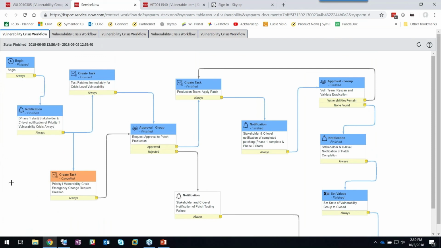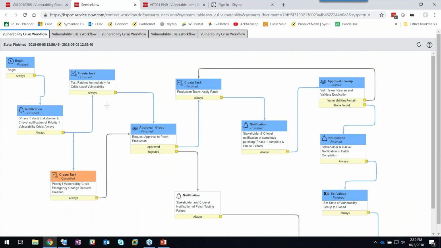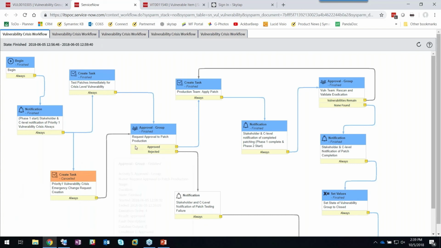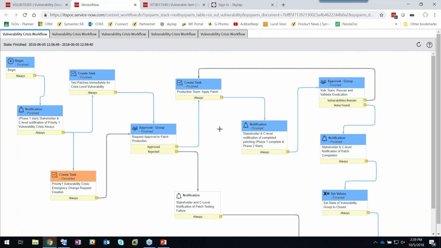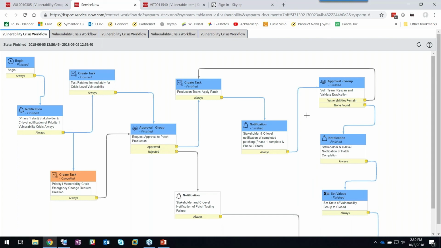So what are all the different steps that this is going to take? Let's look at it. Hey, need it right now? Streamline this. Notify certain individuals. Sure. Test my patches immediately. Yeah, how do we go about testing them? Request approval to patch for production. Yeah, let's do our approval process. The production team's now going to apply the patch. Could we automate some of that? Yeah, absolutely. After that's done, let people know that it was patched. Vulnerability team, can you please rescan and make sure that was the case?